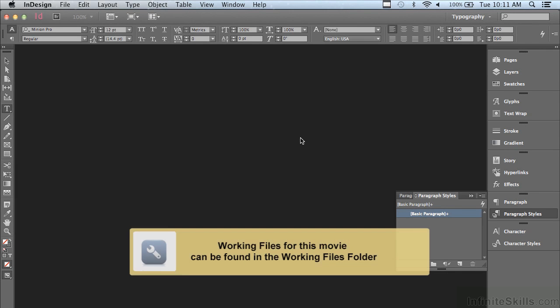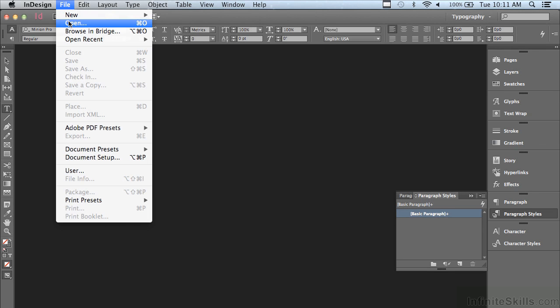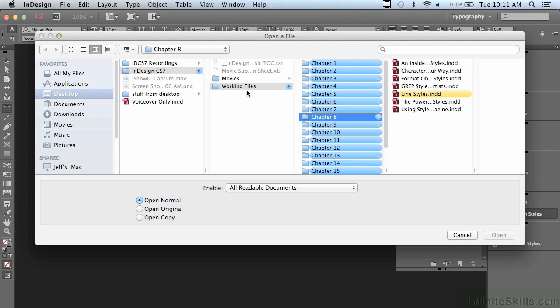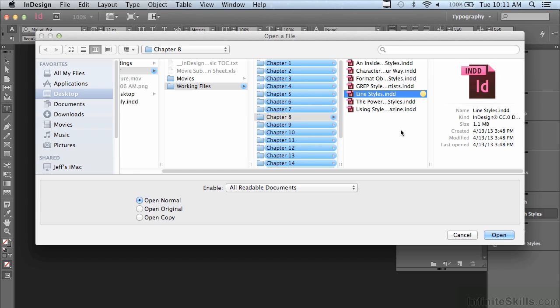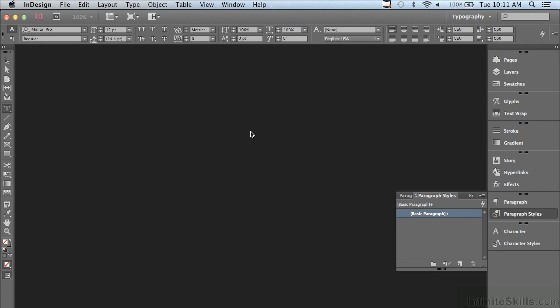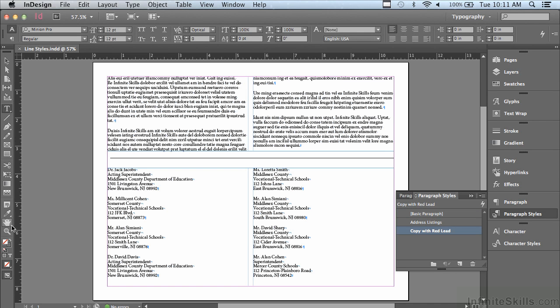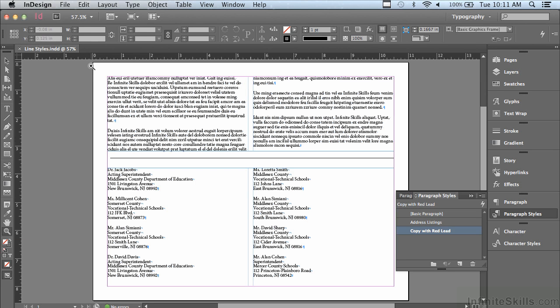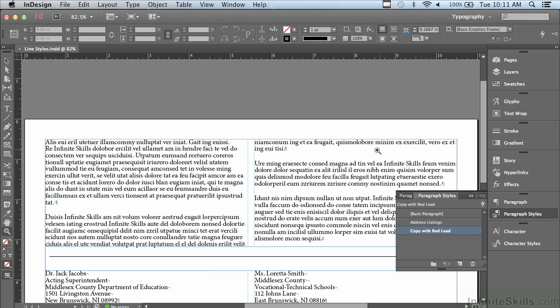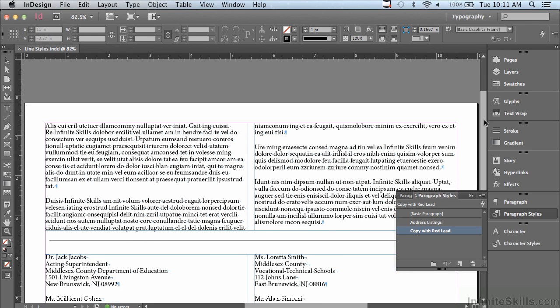In this lesson, we're going to continue to discuss nested styles. If you'd like to follow along, go under the File menu to Open, and in the Working Files folder, go into Chapter number 8 and select a file called Line Styles and just click Open. I'm going to zoom in on the width of our document before we begin and scroll up just a bit.